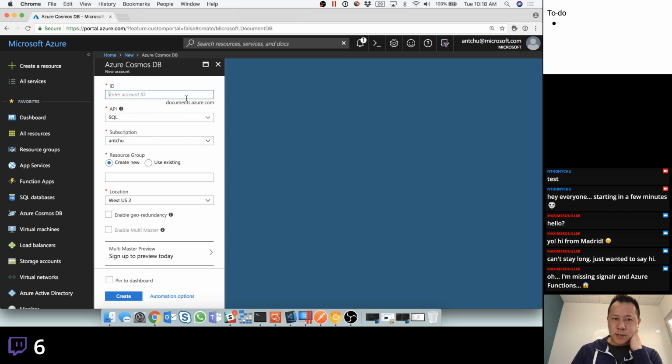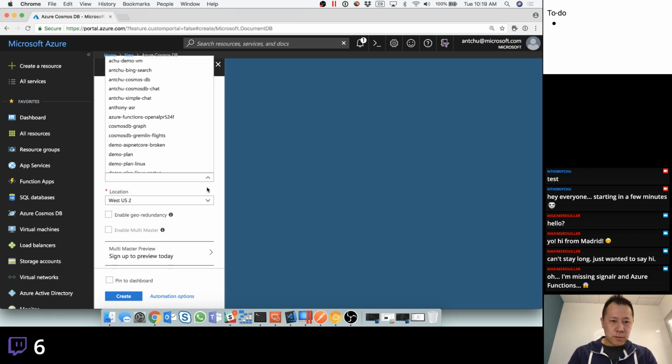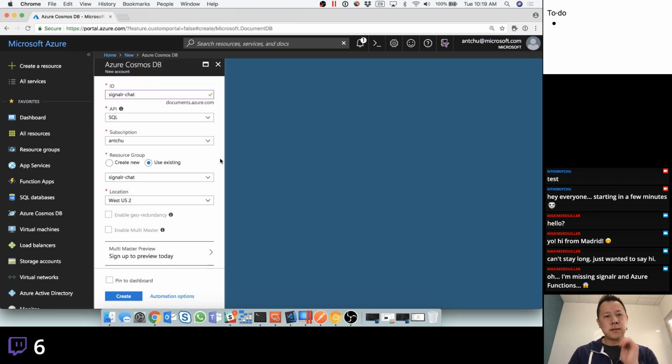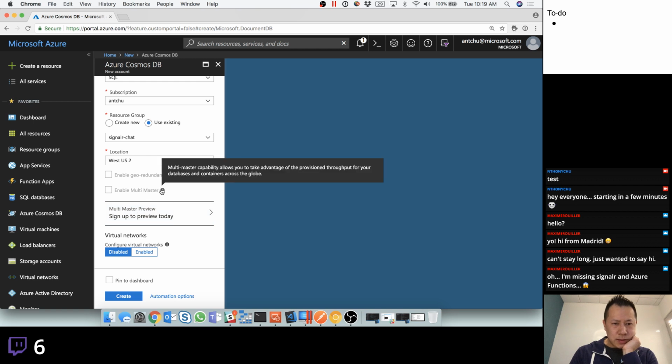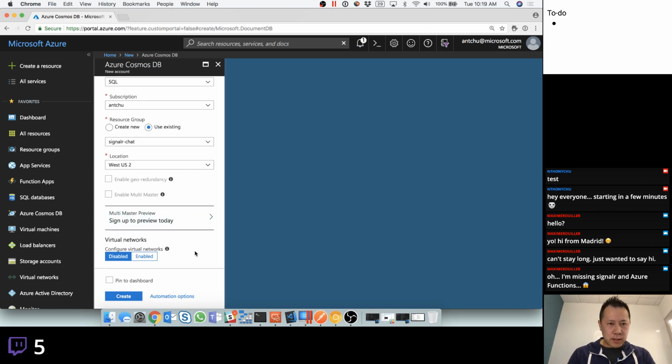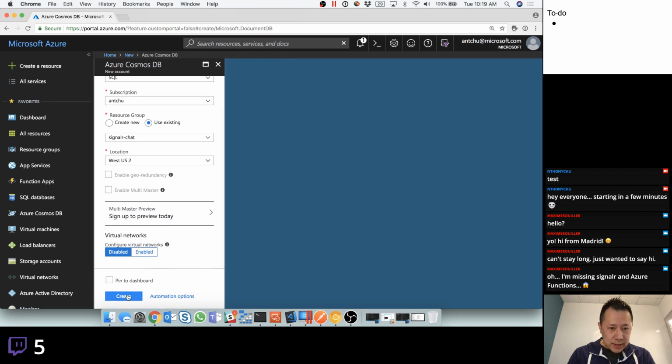We're just going to use the SQL API, which happens to work best with Azure Functions. I think I'm just going to call it the same thing, SignalR chat, and we'll drop it into the same resource group. West US sounds great. And here you can see that we can enable multi-master. I believe you have to sign up for a preview, but it is available if you want to go check it out. And I think that's all I need to create this thing.